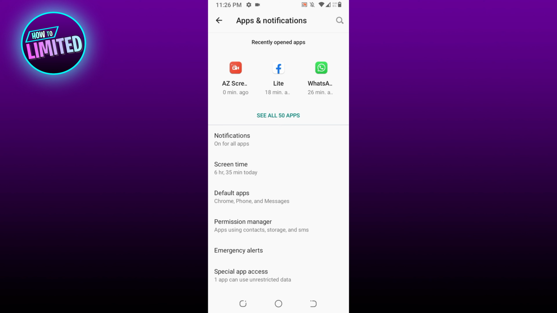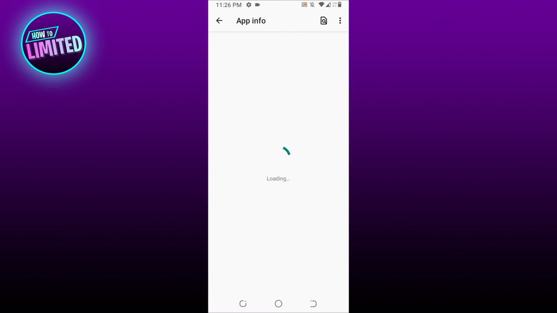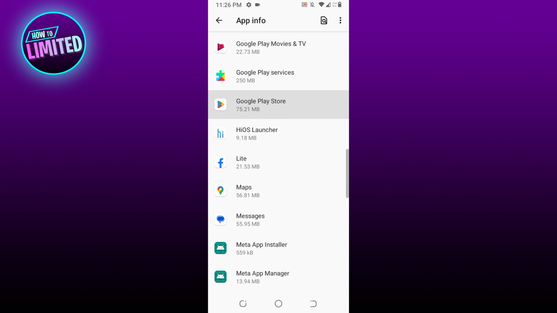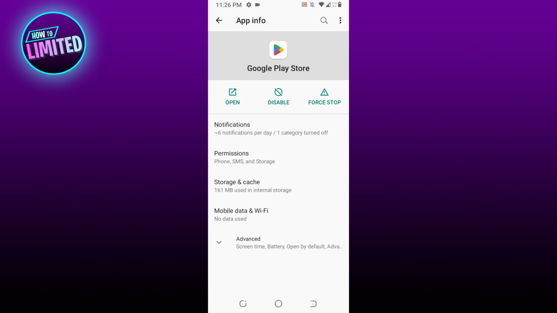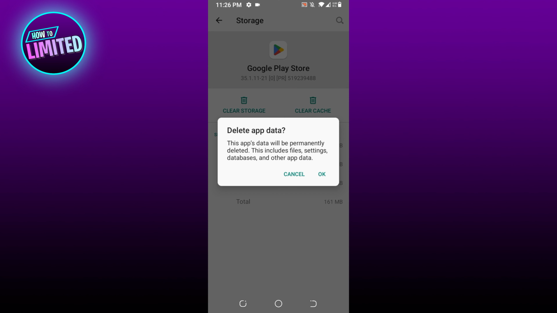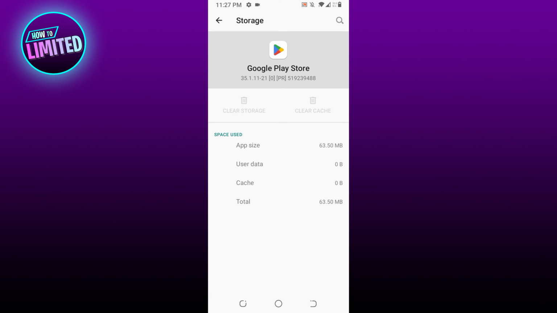Search for Google Play Store and tap on it. Now hit Storage and Cache option. Tap on Clear Storage and Clear Cache. Head back to the Google Play Store and try downloading the app again.